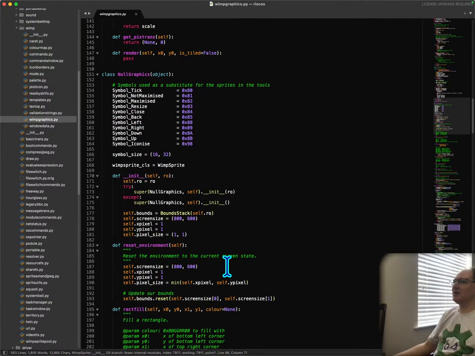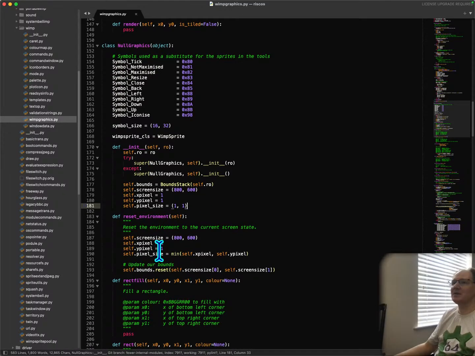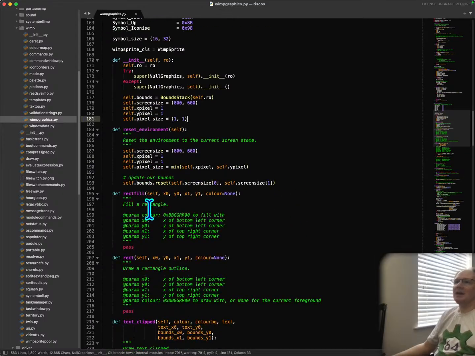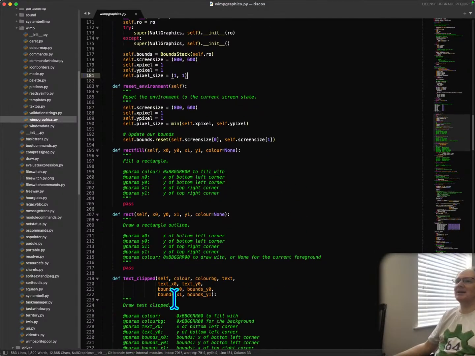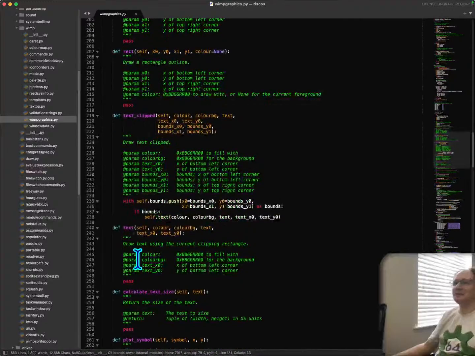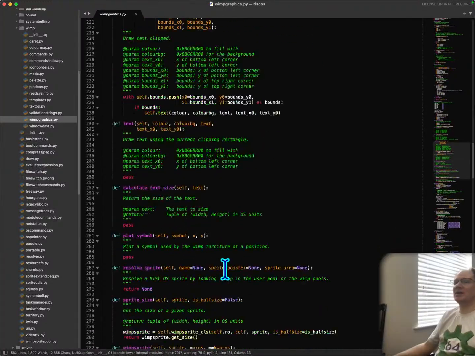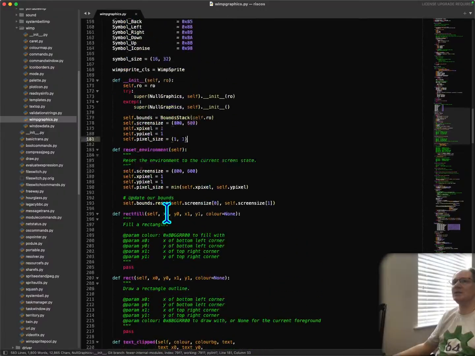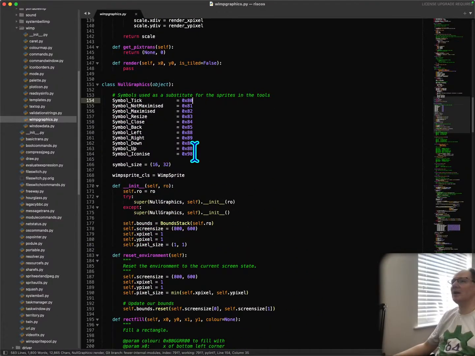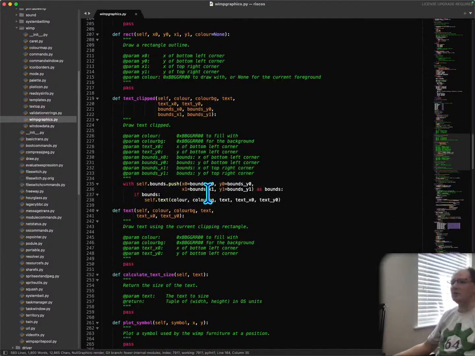And this is the graphics object I was talking about. The graphics object has some bounds on it. It knows what the screen size is. It knows the sizes of pixels. And it knows what the environment is, so it can go and reset things completely. It has some calls that do rectangles and clip text, plain text, working out the size, plotting some symbols, which are these symbol constants here. So that's how we plot the symbols that are going to be on the furniture, like the tick icon and things. So these are semi-magic at the moment. They're just like, I want to plot one of those, just make it happen.